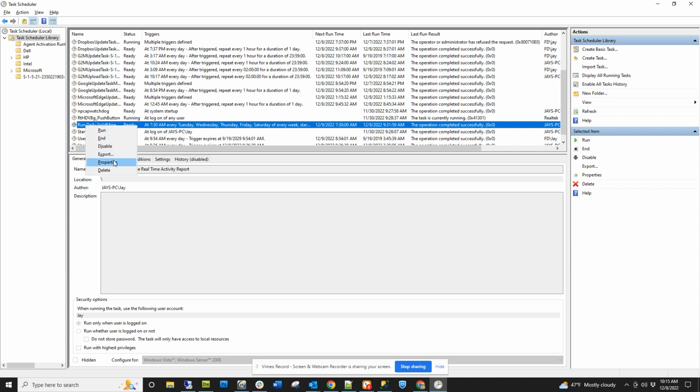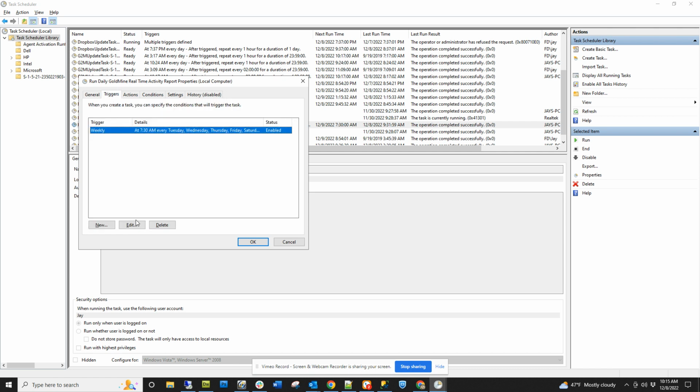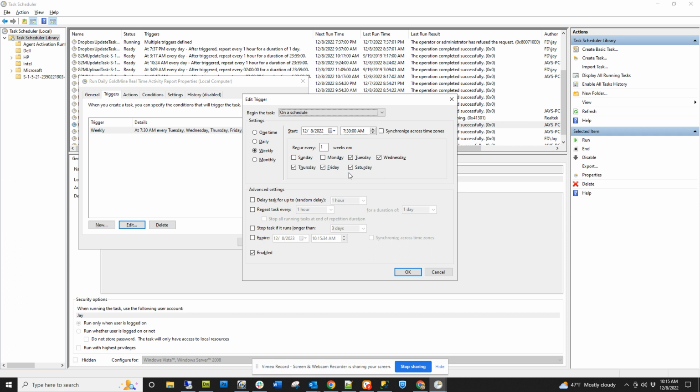I've set up a Windows Task Scheduler task, which is an awesome feature of Windows. Basically I can run it when I'm logged in. My trigger, I'm going to edit this, is I want to send this every Tuesday, Wednesday, Thursday, Friday, and Saturday, right? So on Tuesday, send me the report for Monday. On Wednesday, send me the report for Tuesday. On Thursday, send me the report for Wednesday. On Friday, send me the report for Thursday. And on Saturday, send me the report for Friday.